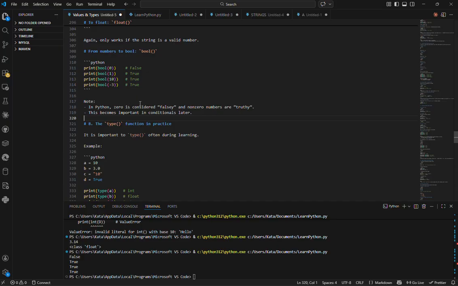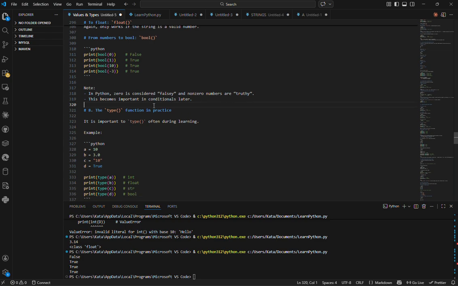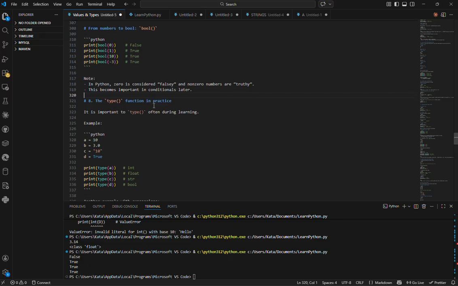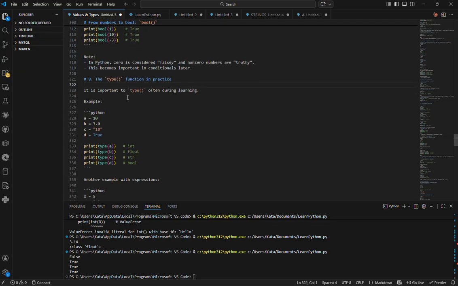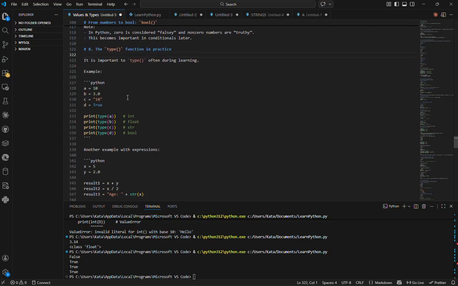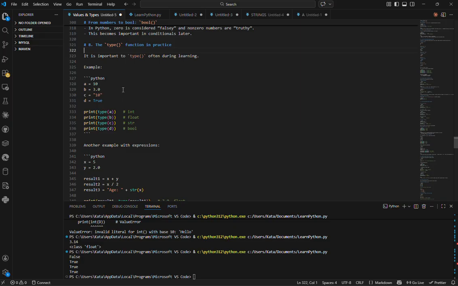All right, so as a note, in Python, 0 is considered falsy and non-zero numbers are truthy, right? So this is important in conditional programming. All right, let us look at the type function in practice. It is often encouraged that you use the type function a whole lot whenever you're learning because this gets you used to Python types, but later on you can always drop this, because you already know what you're working with.